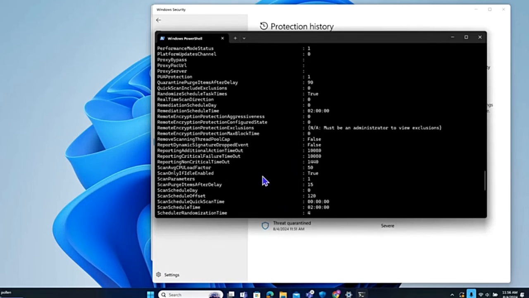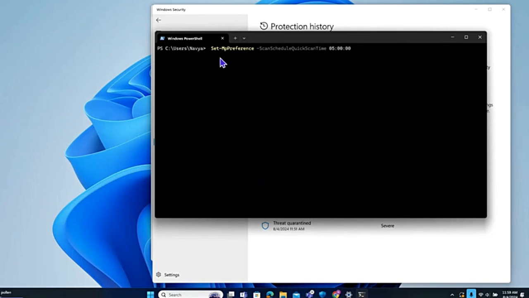If you want to schedule any scan, you can use Set-MpPreference and then scan schedule quick scan time and then give the time. The time is in 24-hour format. So if I say 5:00:00, it's going to be 5 a.m. You can also use scan schedule day, and then the day is represented from 0 to 7. If you're giving 0, that means it's going to run every day. 1 is Sunday, 2 is Monday, and it goes so on.